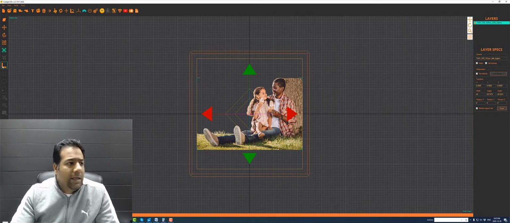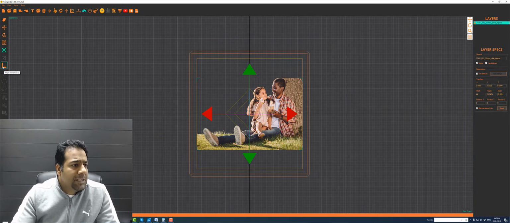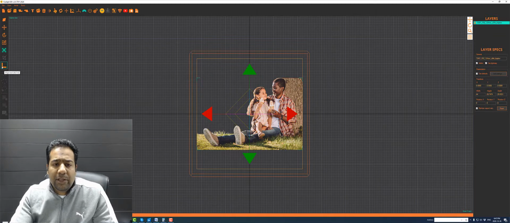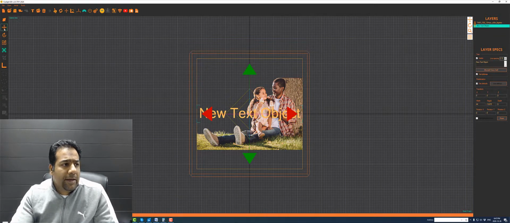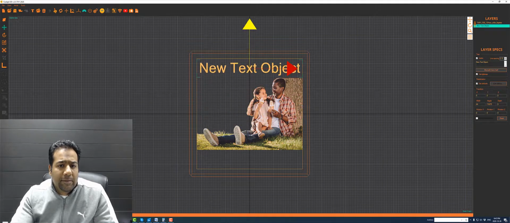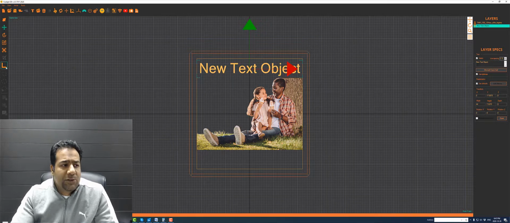All right, so this function here is called an align tool. Let's say, for example, I want to add text here, and I want my text to be exactly 5 millimeters above this layer here. That's what this tool will allow me to do.